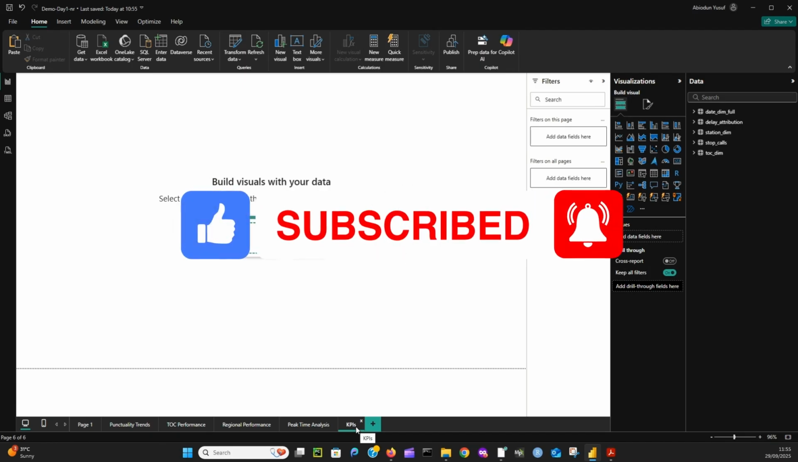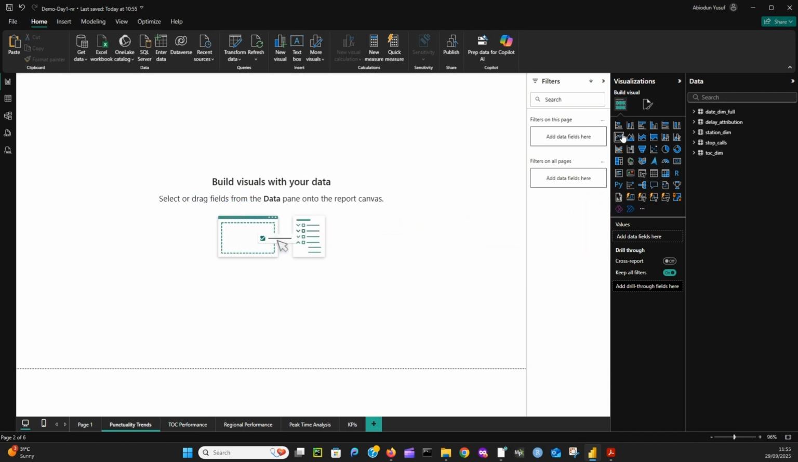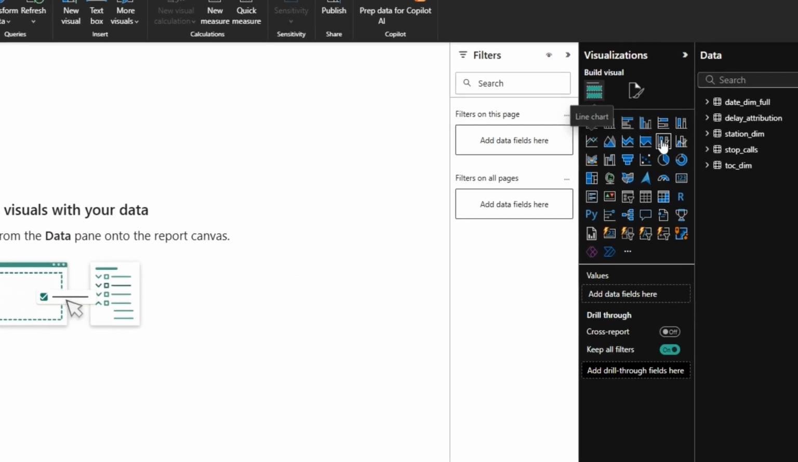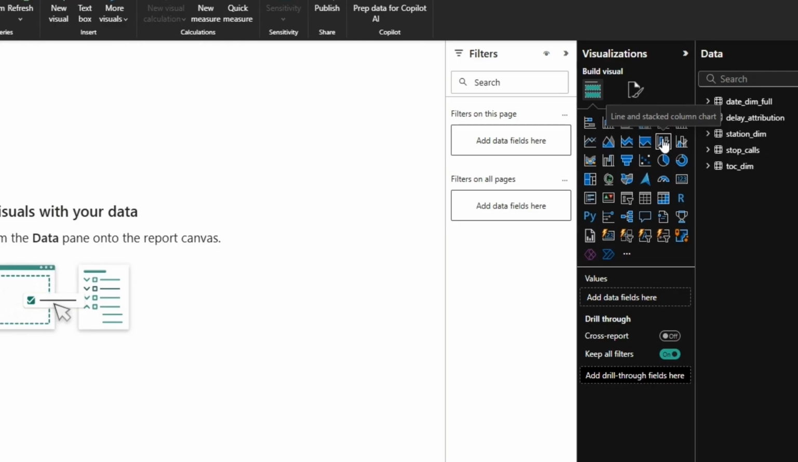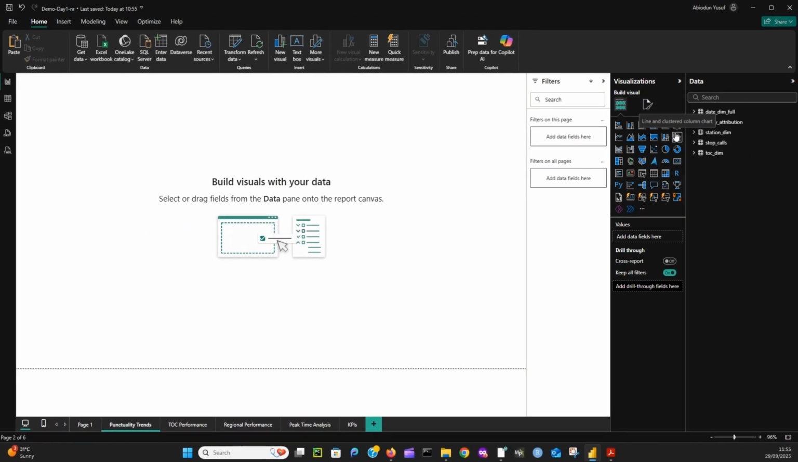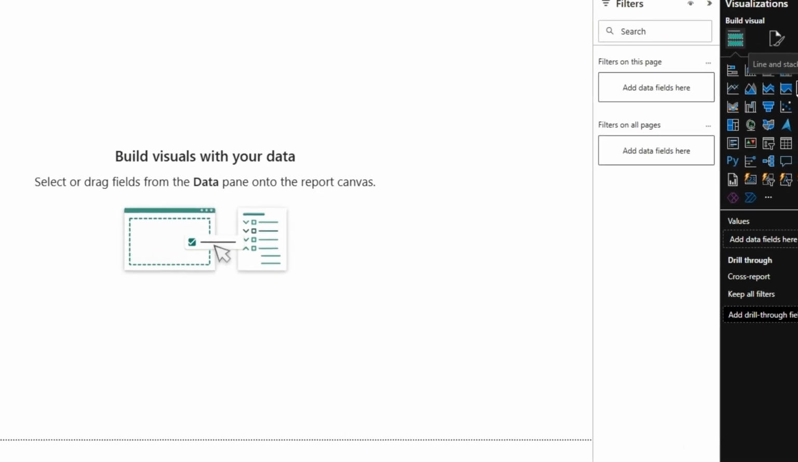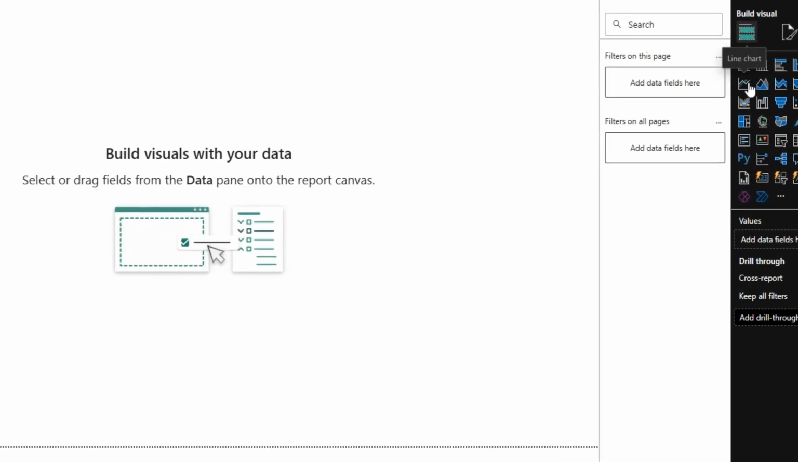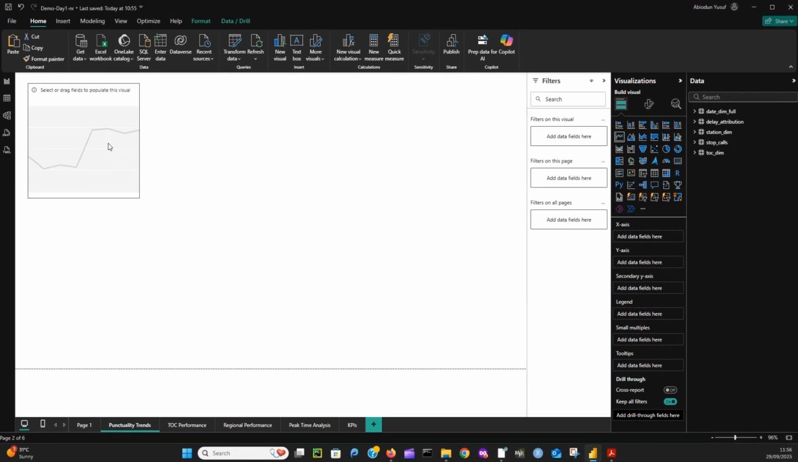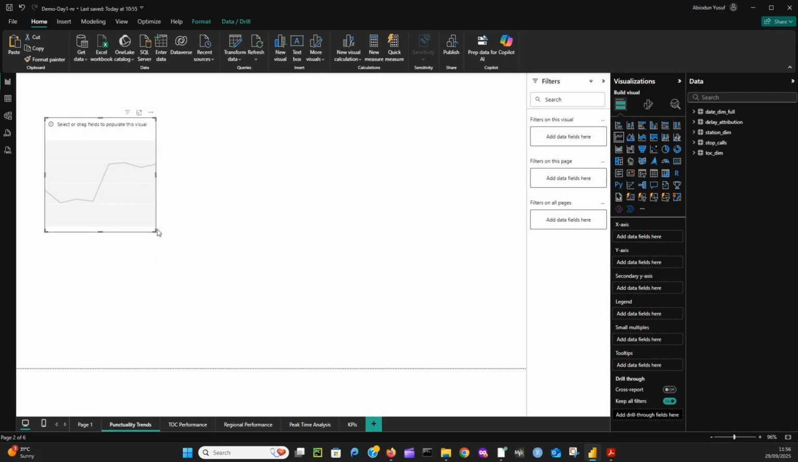So the first example I'd like to show you is a very, very simple line chart, or maybe a line in a stacked column chart, for instance, or a line in a clustered column chart, depending on what it is you want to show on there. Of course, line charts show you trends over time, so we could select a simple line chart and it will automatically create a blank chart for you there.